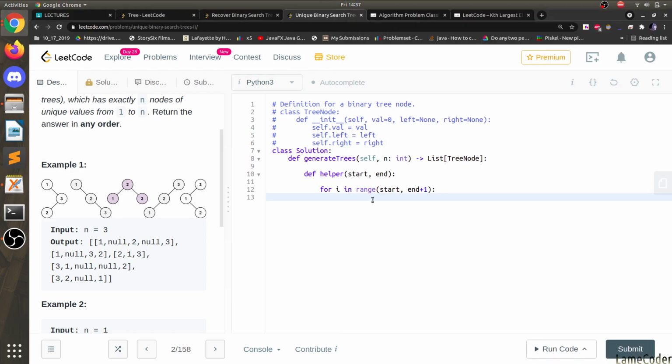So we have to call our helper function. What is this helper? It is the generate tree function. Whenever I write helper, it means the same function as the first one; I'm just taking help of this function. So helper, we are going to call it on start, i minus 1, and further on i plus 1, end.